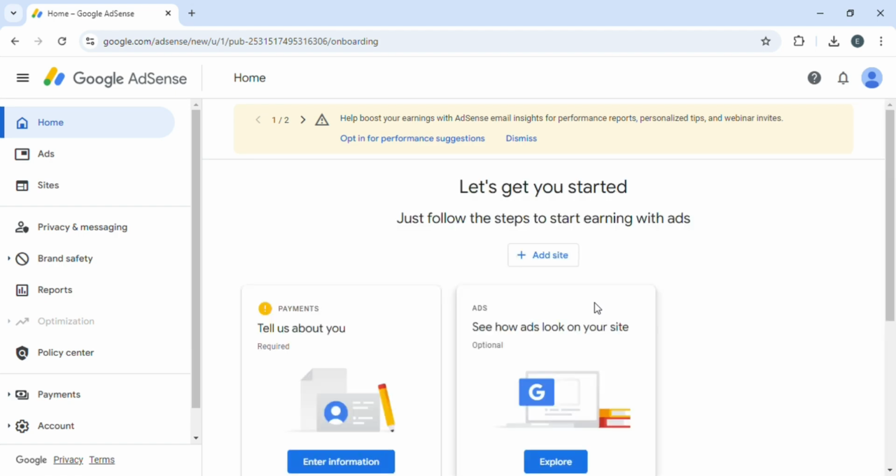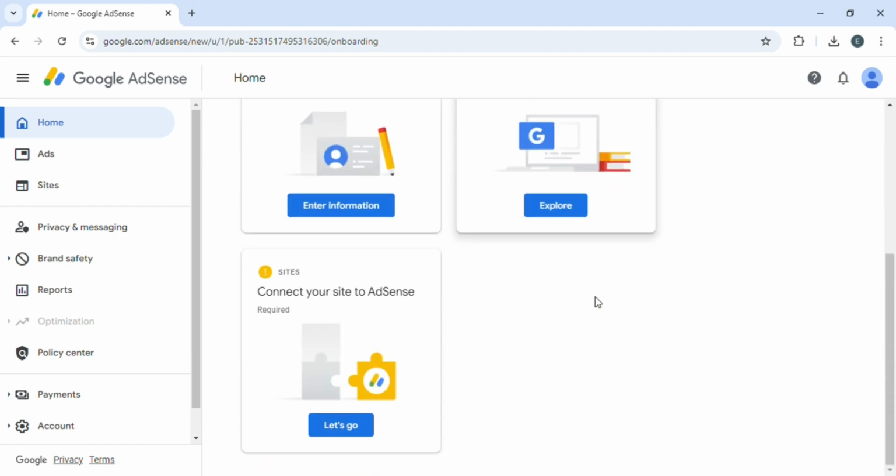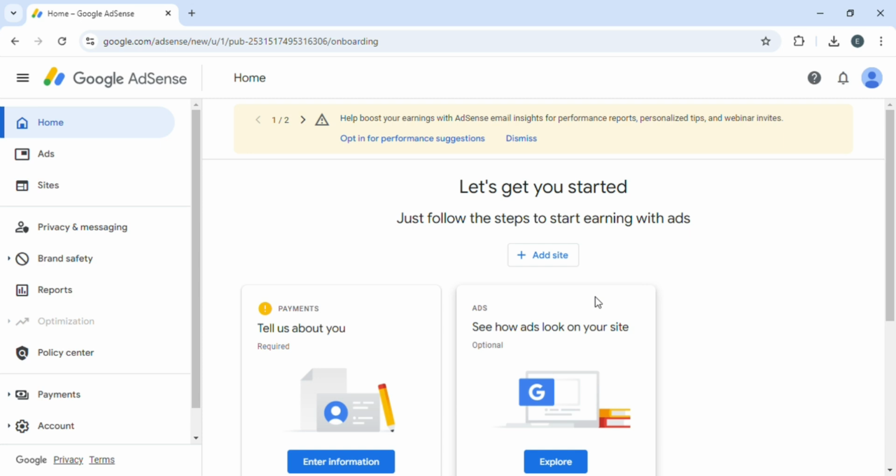So this is your Google AdSense account, and if your credentials are right, it won't be an issue for you to sign into it. So that was how you can sign into your Google AdSense account.